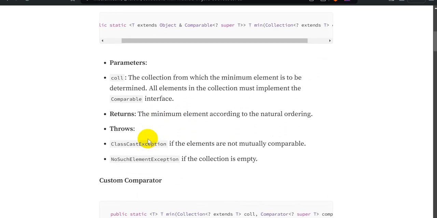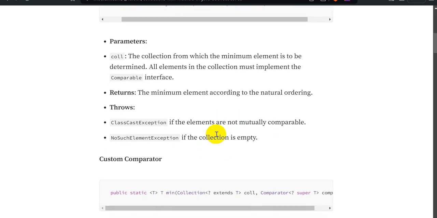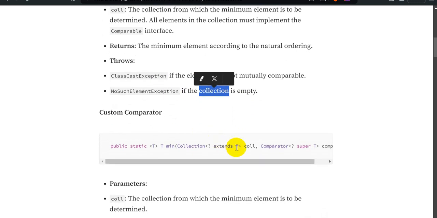And the exception thrown will be ClassCastException if the elements are not mutually comparable, and the other type of exception we can get is NoSuchElementException if the collection is empty.